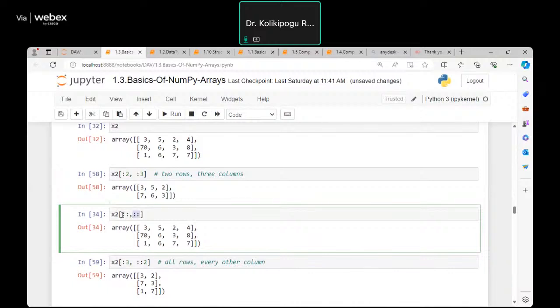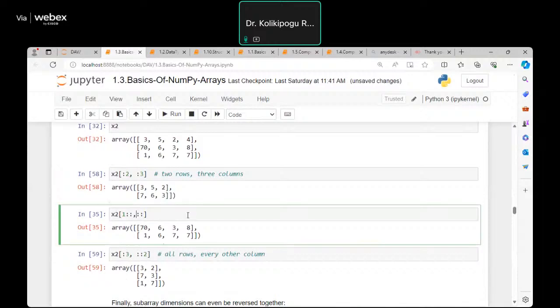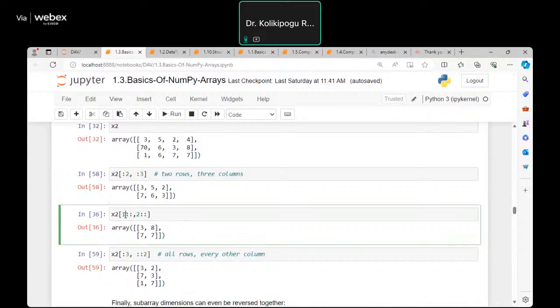If you want to start at this one, then suppose I wanted the columns to start at only 2, 3. So now you see, it's very simple to create subarrays using indexing and slicing. Indexing and slicing are powerful mechanisms for you to extract subarrays from arrays of any dimension.